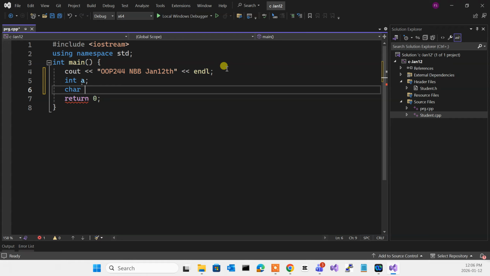Characters are integers that happen to be big enough to hold the ASCII code of a number. So essentially between minus 128 to 127 if it is signed, or 0 to 255 if it's unsigned. We good? So character, int, what else? Do you know? Anybody knows anything?